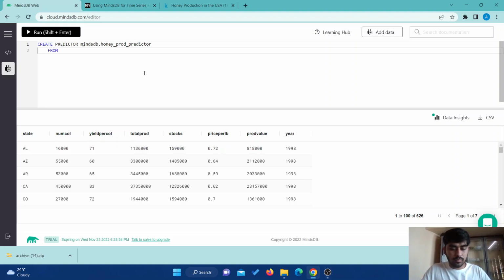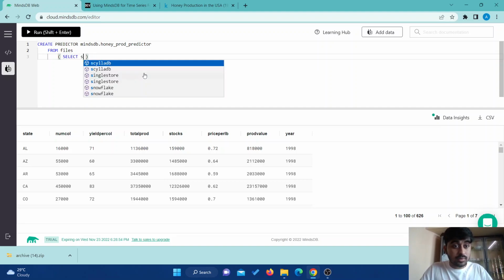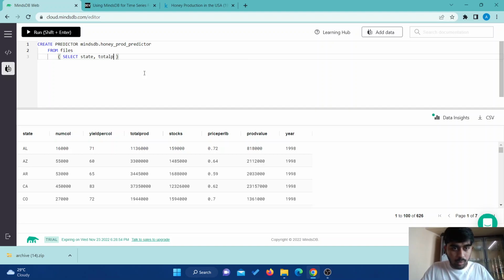From files, the database name, and you need to mention the data on which you will train. So as I told you, we'll only be selecting three columns: state, total_prod, year from our table honey_prod.